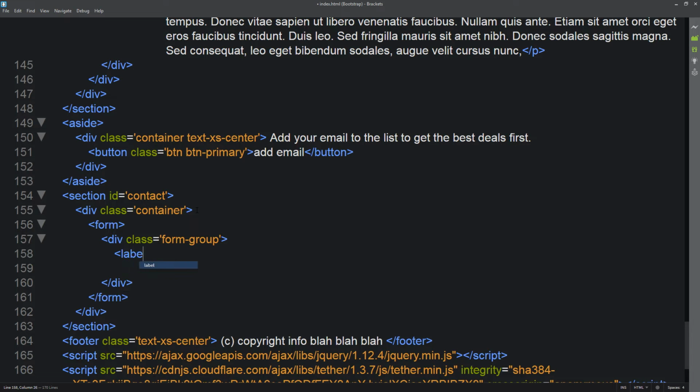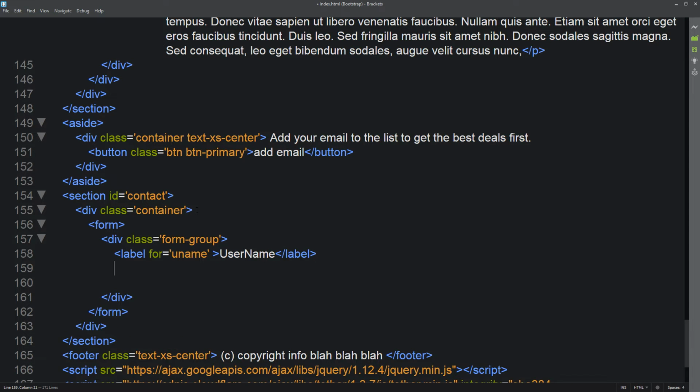So let's start out and create a label. We're going to give a label to a username. So uname is going to be the name of the field, or the ID of the input field. Username: we want the user to enter in their username.